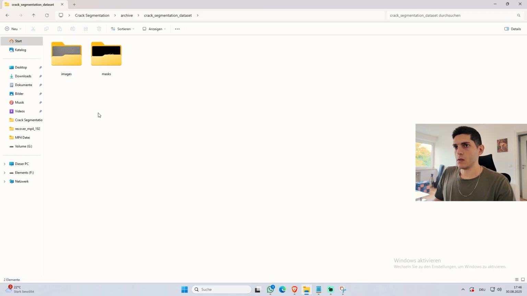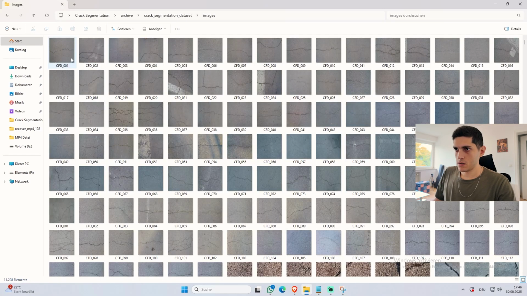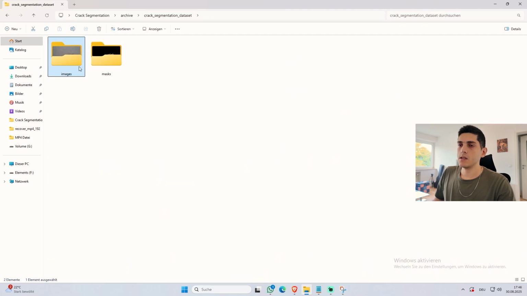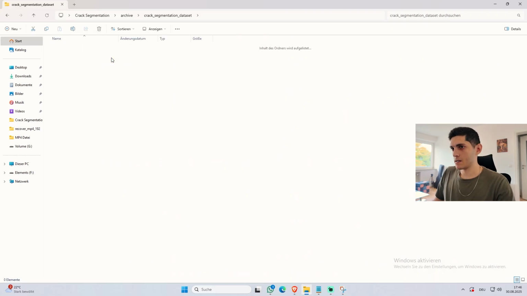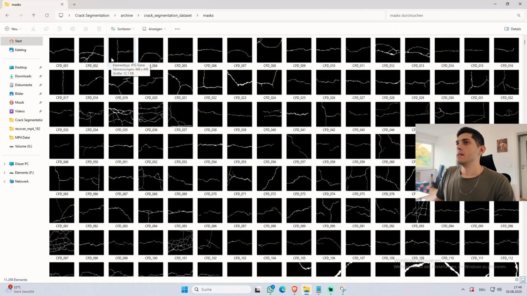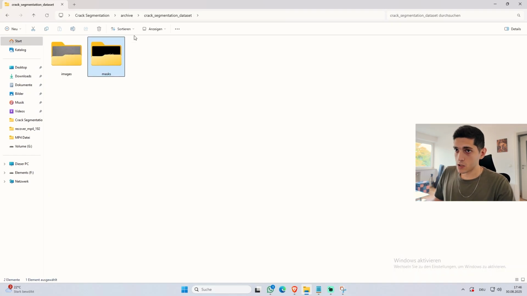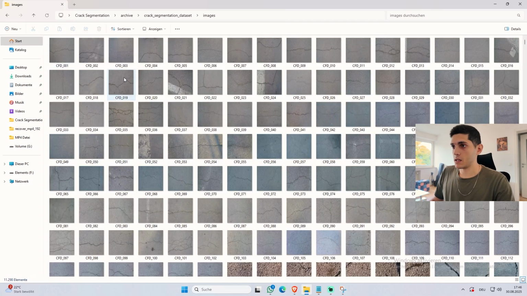Okay, now the important part, the images. To train the model, we cannot simply use the images and the masks like this. The masks have to be converted into text files. And the images, you can keep them like this.